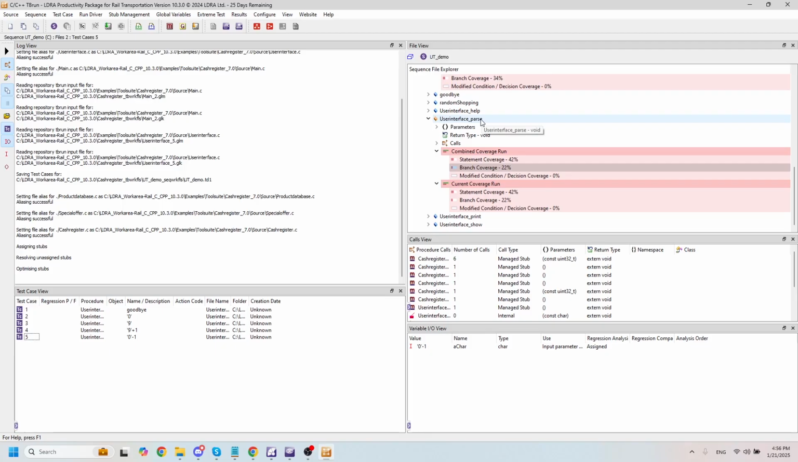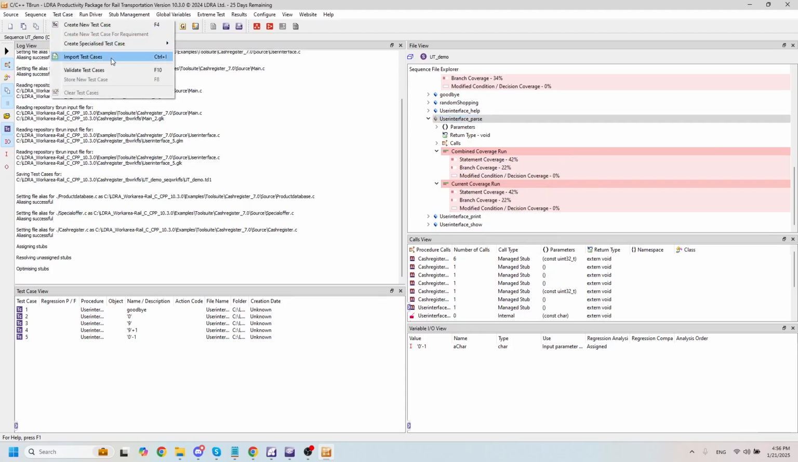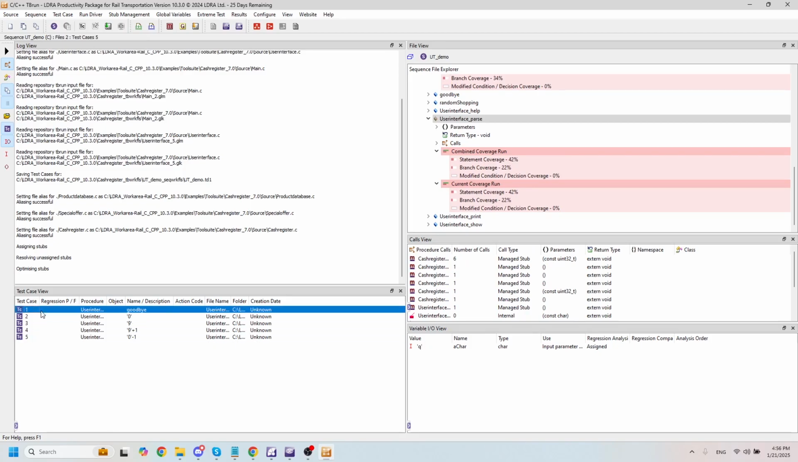Now, if I want to run some test cases on, say, for example, this function user interface parse, one thing that I can obviously do is right click and create a new test case, give it some valid inputs and outputs, and run that test case and see if it passes or fails. Alternatively, you can also import test cases from an existing file, which is what I've done here. So I have 5 test cases imported here with all of their appropriate user inputs gathered, and we're going to run these 5 test cases and see if they pass and gain us some coverage.